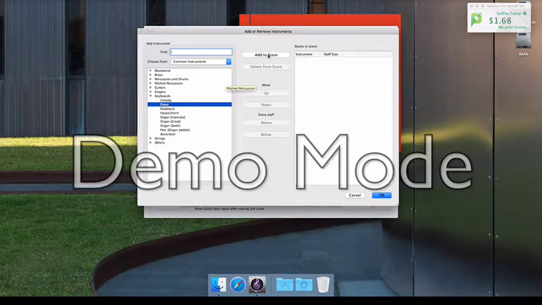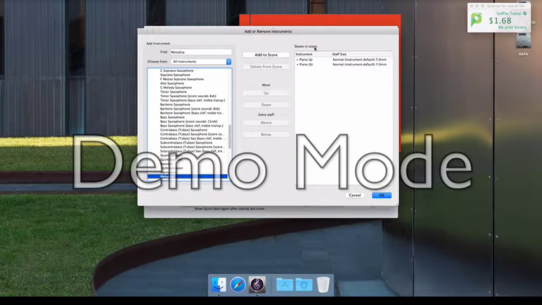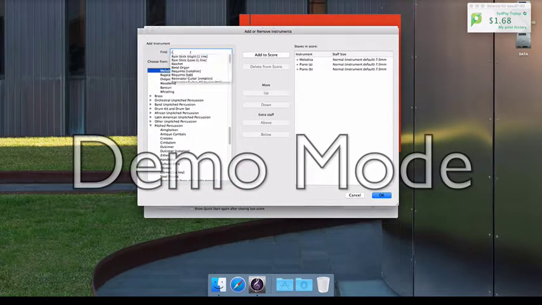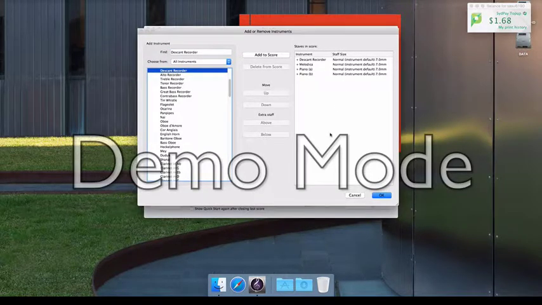In mine, I had piano, add to score. I also had melodica, let's type it in, M-E-L-O-D-I-C-A, melodica, add to score. And I also had recorder, R-E-C-O, let's see, descant recorder, and add to score as well. Great, I have my 3 instruments. I'm going to select OK.